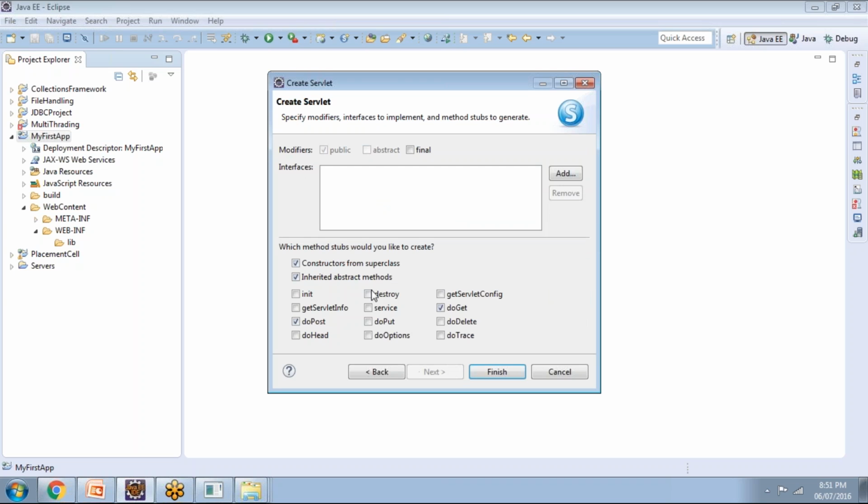And this is the life cycle method. Instead of overriding the service method, there are two sub methods: doGet and doPost. These two methods are mainly used. So we will not override the service method. We only override the doGet or doPost. Now what is the difference between both? I will explain later. So just click on the finish button.